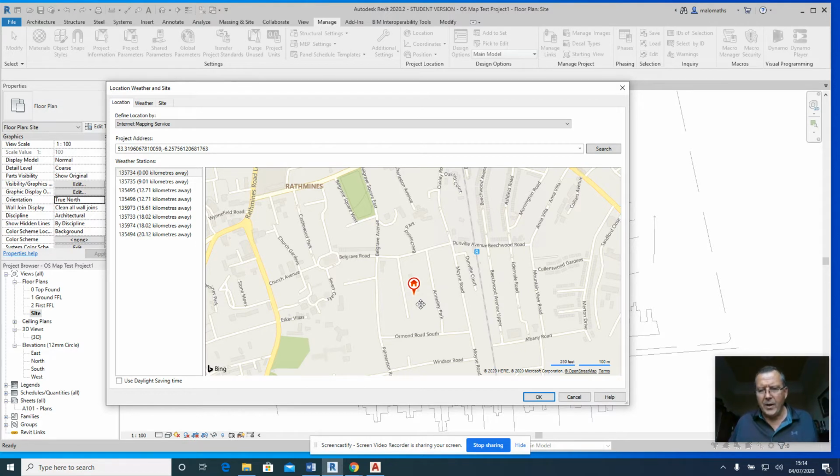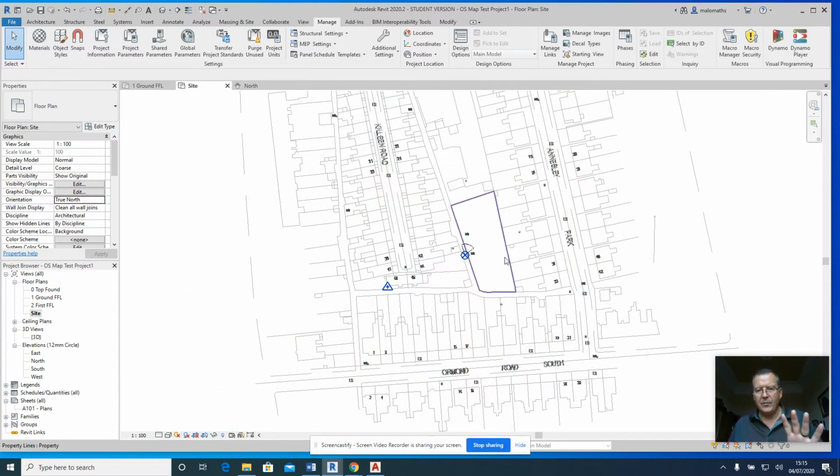So not only have we got Revit located correctly in the world, we have it geolocated according to the OS coordinates. We have it orientated to true north, and the final thing that we need to do is set the above sea level datum. So I'm going to hit OK here. Nothing will have changed and your coordinates will have stayed the same, but we're in the right ballpark now.